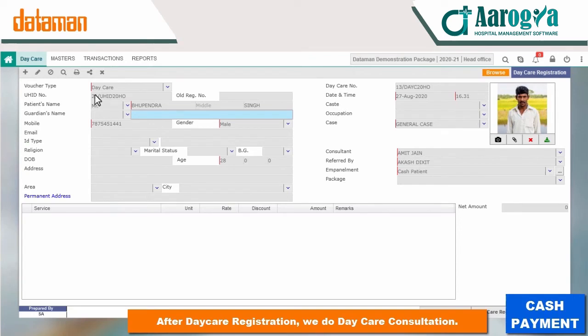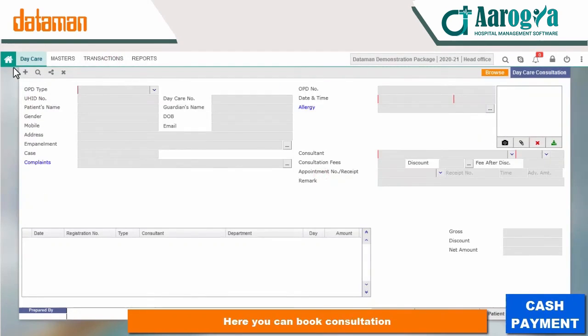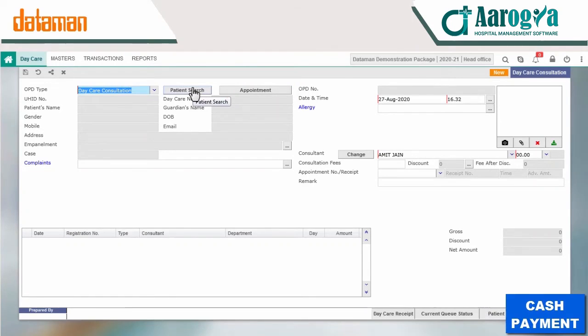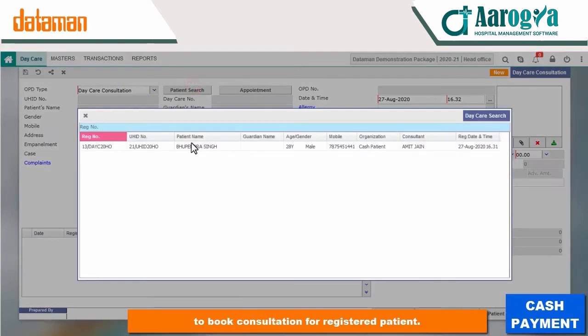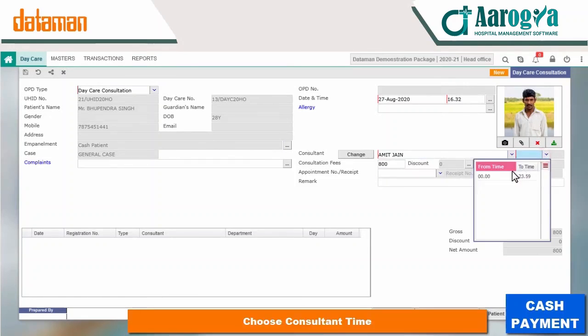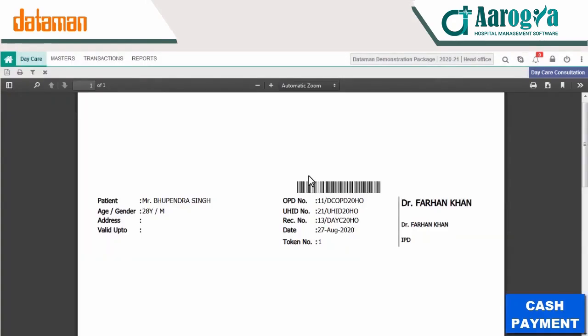After daycare registration, we do daycare consultation entry. Here you can book consultation, for registered patient, for appointments. Click on Appointment, to book consultation for appointments. Click on Patient Search, to book consultation for registered patient. Choose consultant time. Enter consultation fees. Save it. You can print prescription, and last prescription.